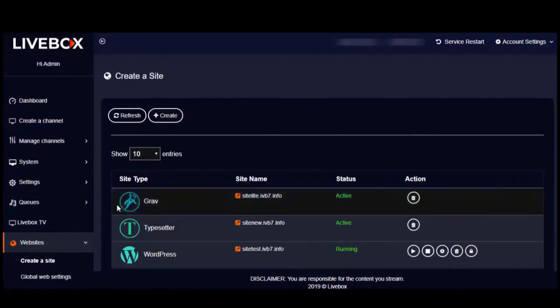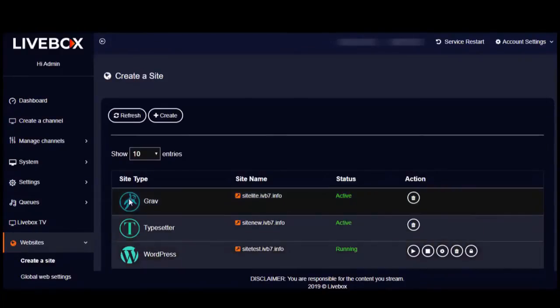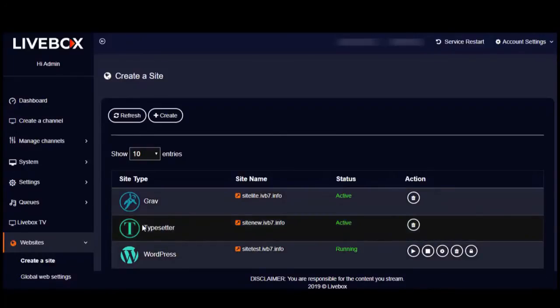Here on the Livebox dashboard, I'm going into websites from the navigation menu. On my websites list, you can see that I have hosted 3 types of websites, that is Grav, Typesetter and WordPress. If you have read about website hosting from other sources, you might already know that WordPress is one of the most popular content management systems in use, and these 2 websites are also similar content management systems. So if you have Livebox in your hand, then you don't have to worry about website hosting, as you can create a number of sites of different types.